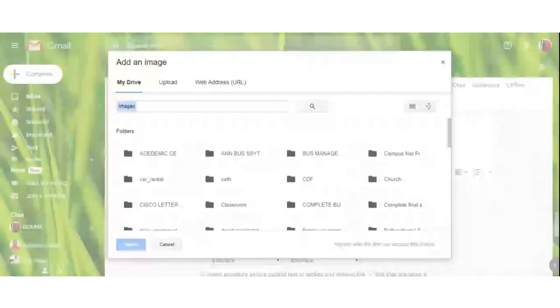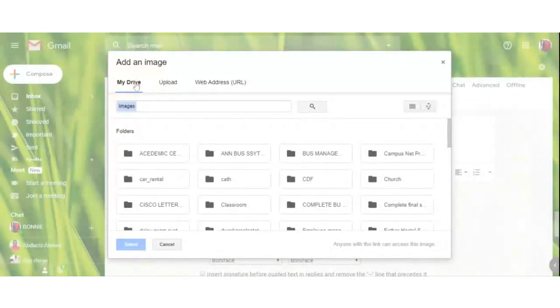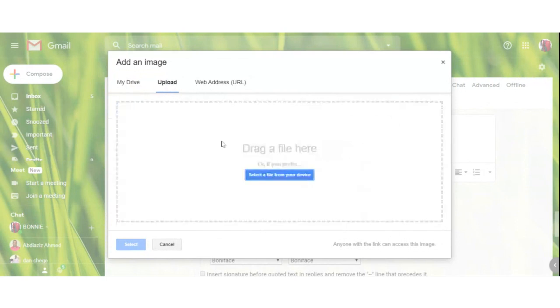Just pick a picture from a different location. Just pick one. Let me just pick this as my signature picture. It's uploaded. You have to wait until the entire image has been uploaded.